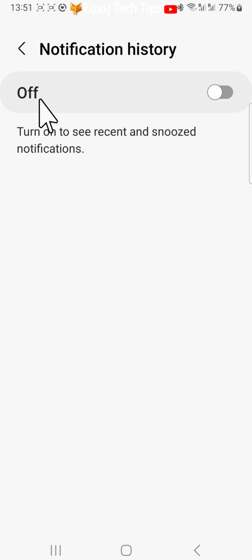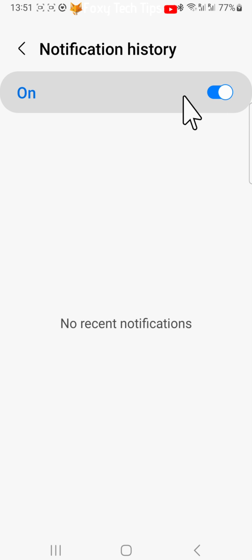Switch the toggle on. From now on, your phone will save your notification history here, so if you have cleared a notification and want to know what it was, you can come here and view it.